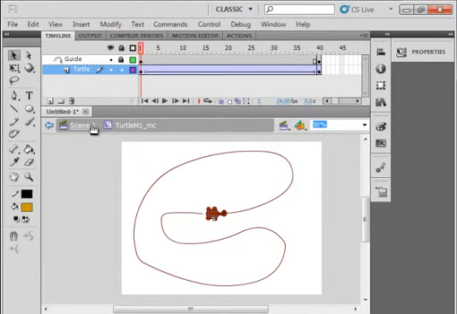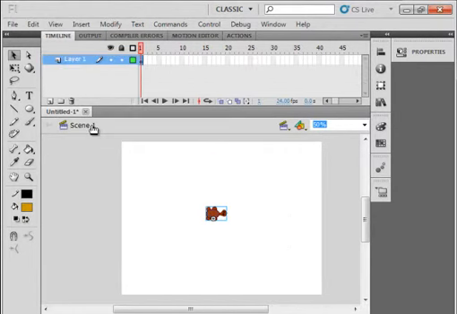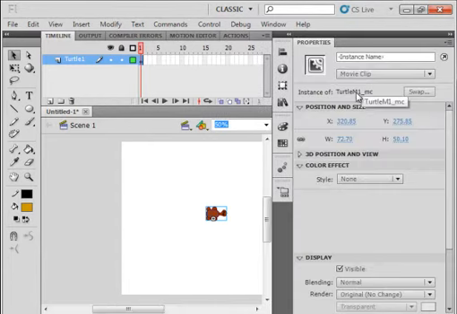Go back to scene 1. Call this layer Turtle 1, Turtle1. And right there, there he is. That's Turtle 1. Open this up and look at it. That's the Turtle 1 movie clip. So that's the one that has the guide on it.